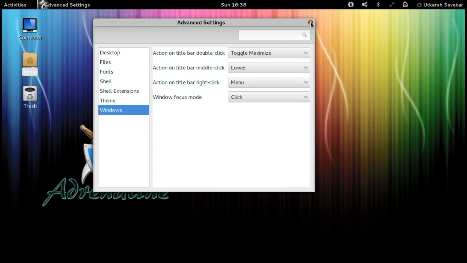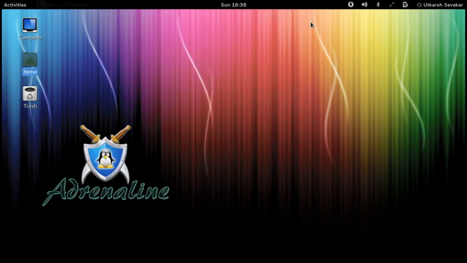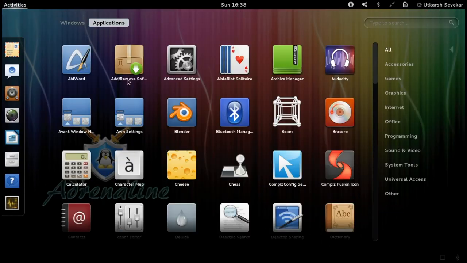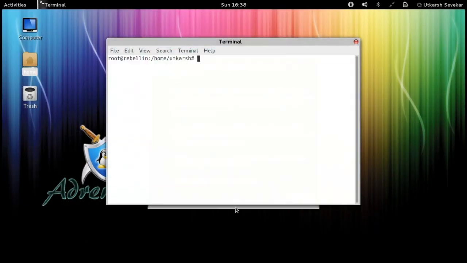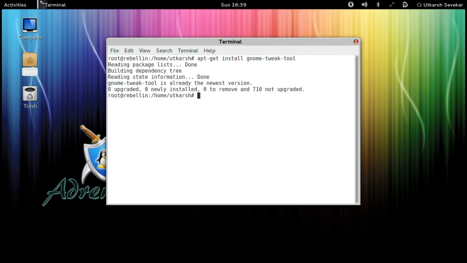So this advanced setting tool is very important. I'm going to show you how to install it. Just go in your applications, accessories, and start root terminal. Okay, so I had given a password previously, so it's giving me this information. So anyway, we are on the root terminal now. All you gotta do is go with apt-get install gnome tweak tool. So this advanced setting tool is called Gnome Tweak tool. So just go with apt-get install Gnome Tweak tool, press enter key, and it should install it for you now.